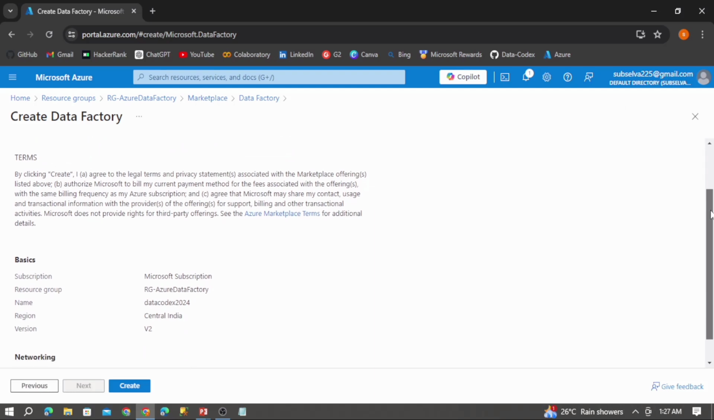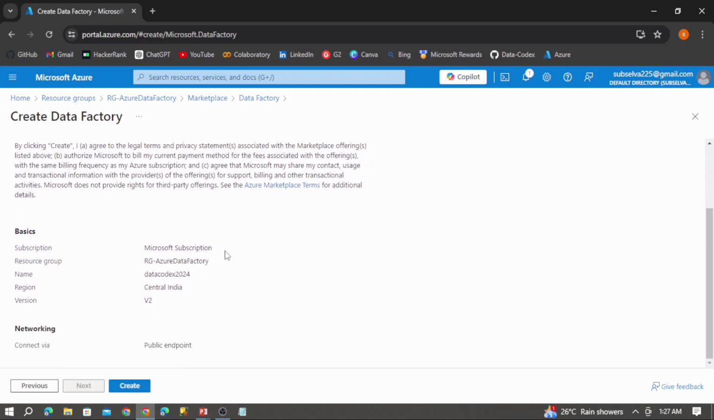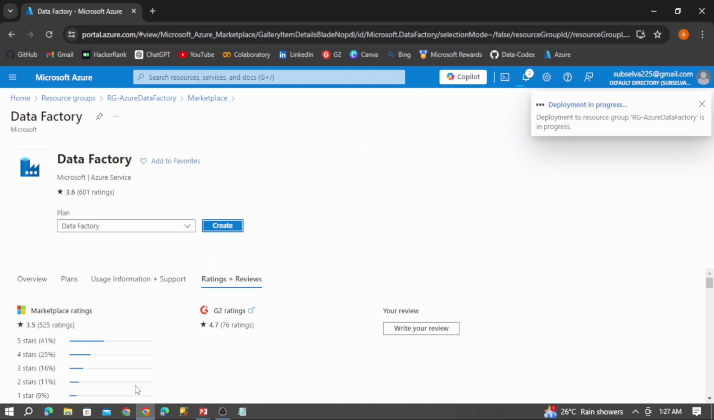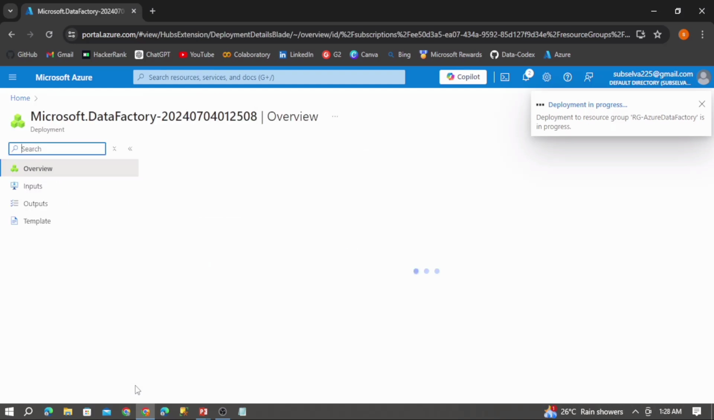So this is the overview page. Here you can see the subscription, resource group, and the data factory name along with the region. So let's click on create. It is initializing the deployment. Currently the deployment is in progress.